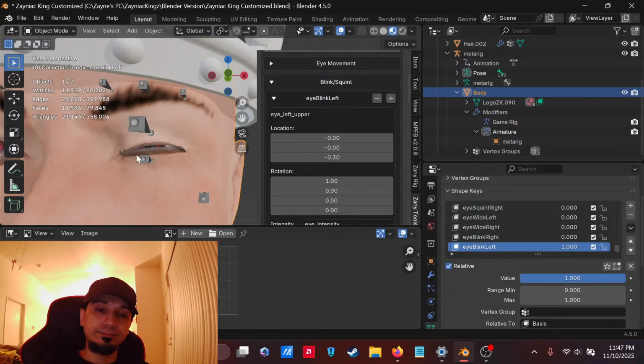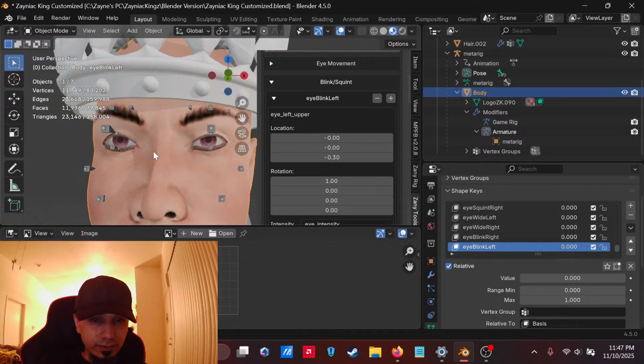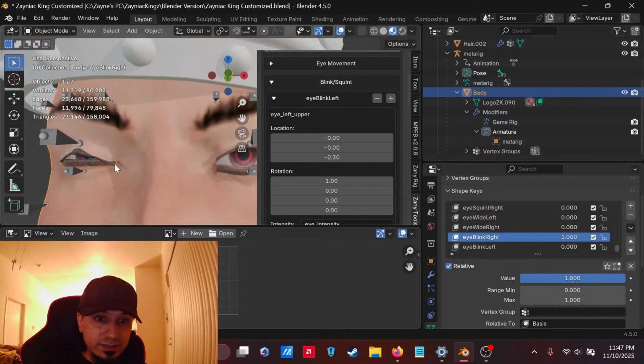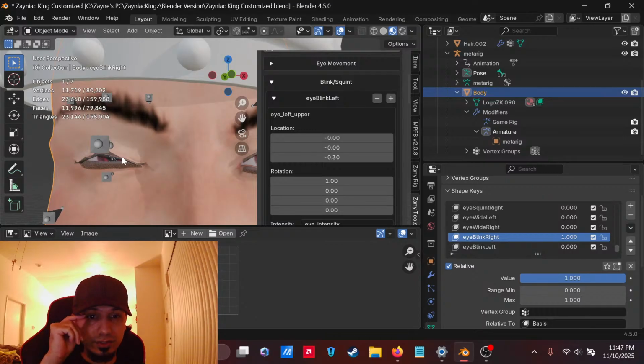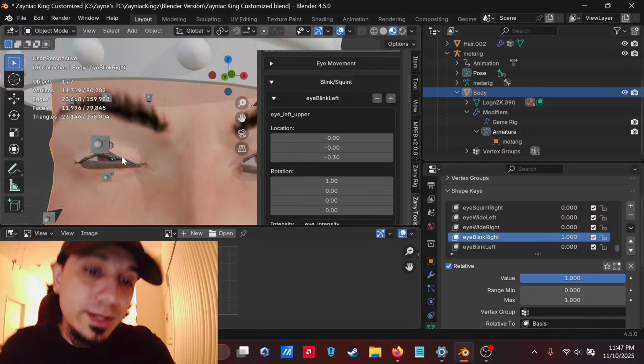Maybe we need to weight paint just a little bit stronger. Yeah, right there in the middle. And let's check the right side, just to be on the safe side. And on the right side we have the issue too, where it's not much weight paint in the middle. So that's our next mission.